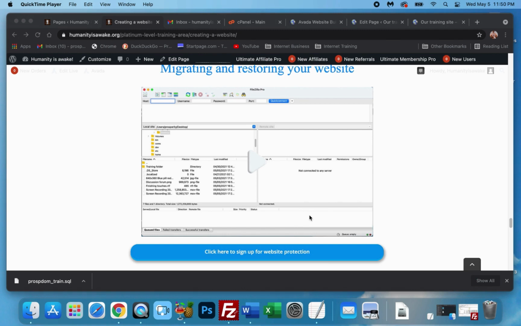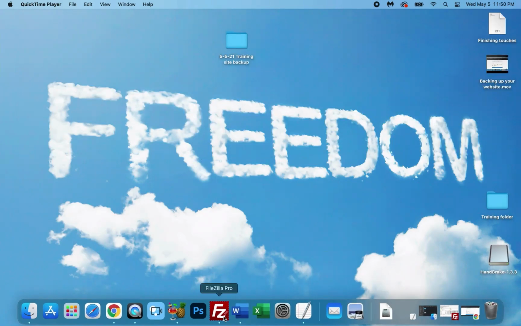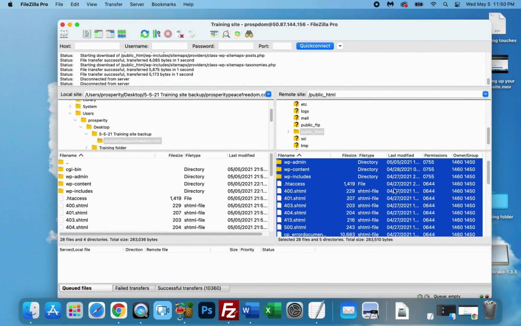So let's go ahead and check out our FileZilla. In the last video, we had FileZilla open, and we were downloading all these sites. And as you can see, these have all transferred over. We have queued files, there's none left now, which means they all successfully transferred. And if you look over here, it says successful transfers, 10,360. So we got all our files over. That's one of the ways we know that this is complete.